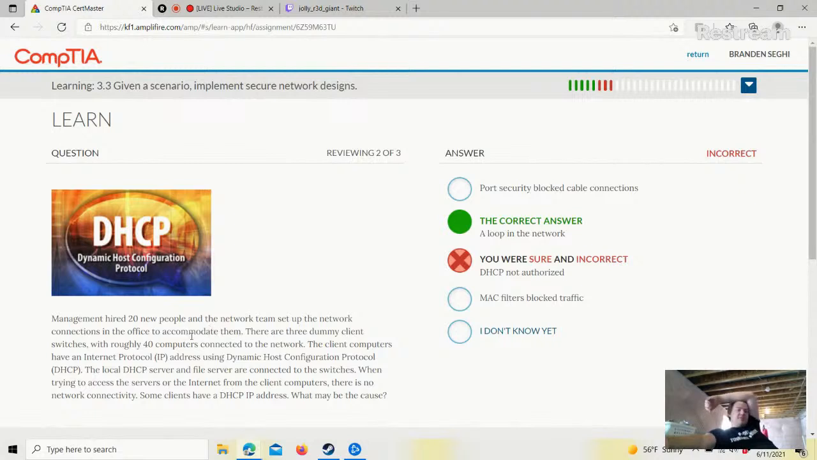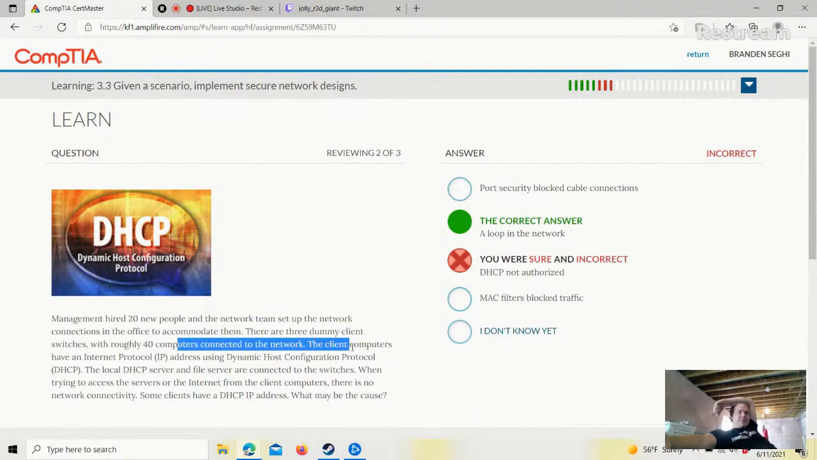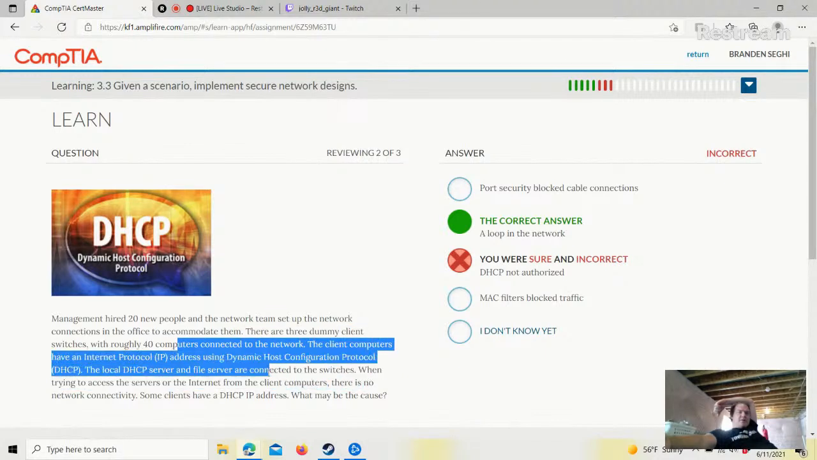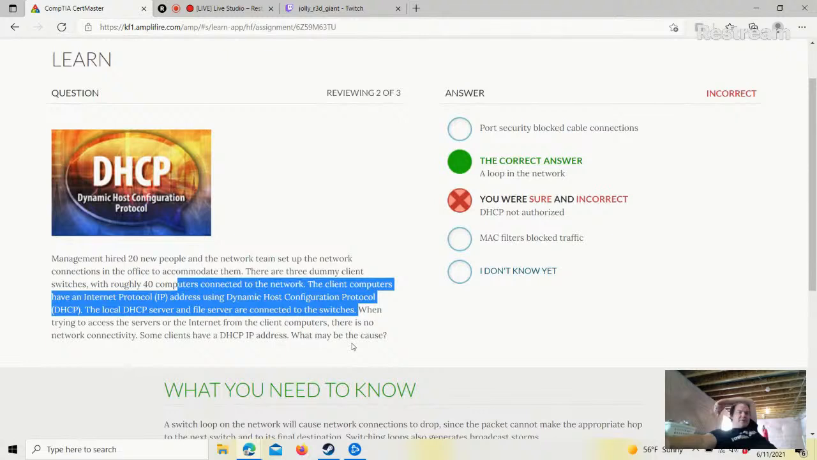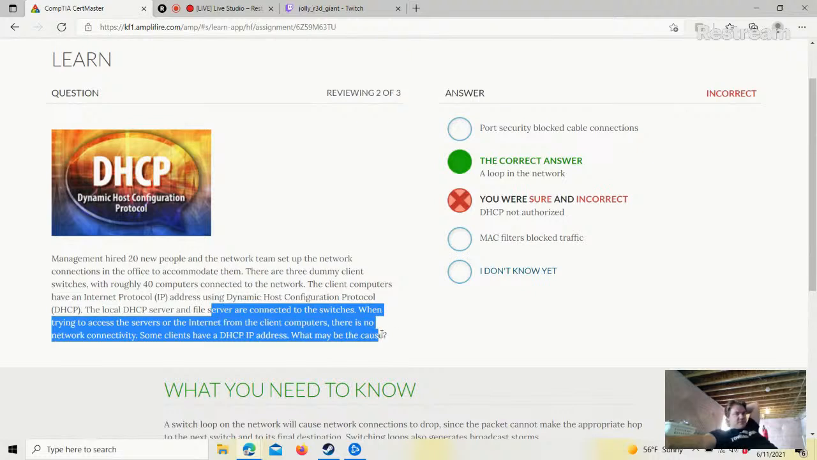Management hired 20 new people, and the network team set up the network connections in the office to accommodate them. There are 3 different client switches with roughly 40 computers connected to the network. Client computers have an internet protocol address using dynamic host configuration protocol. The local dynamic host configuration protocol server and file server are connected to the switches. When trying to access the servers or the internet from the client computers, there is no network connectivity. Some clients have a dynamic host configuration protocol internet protocol address. What may be the cause?